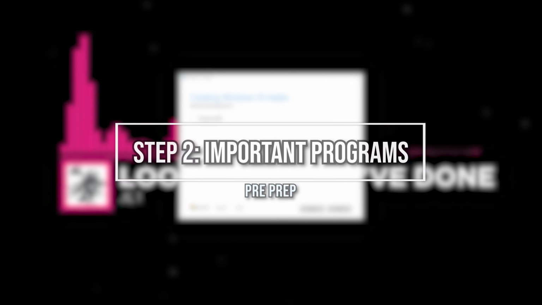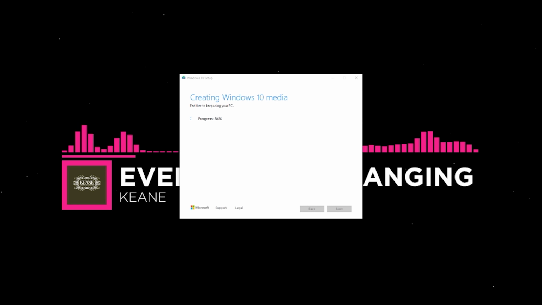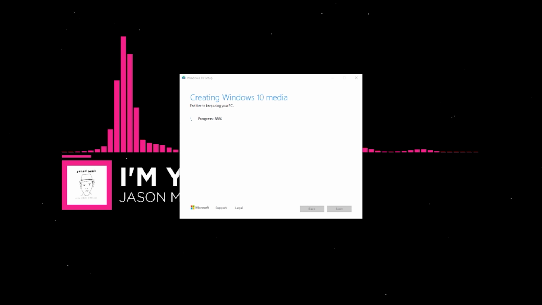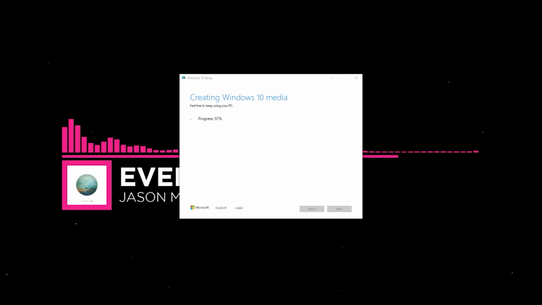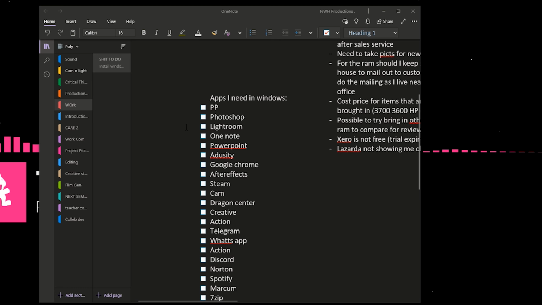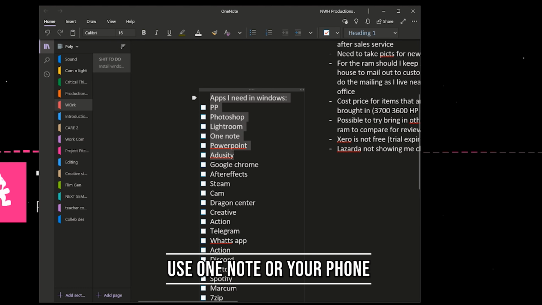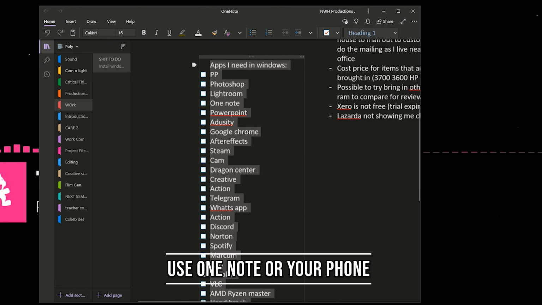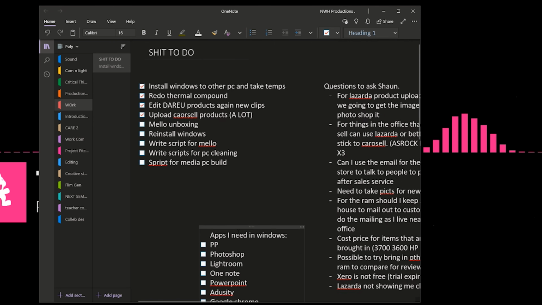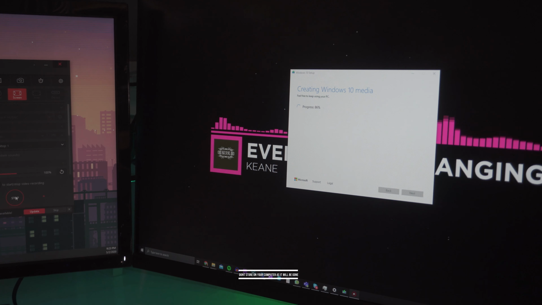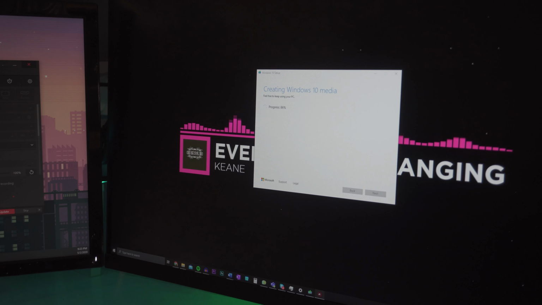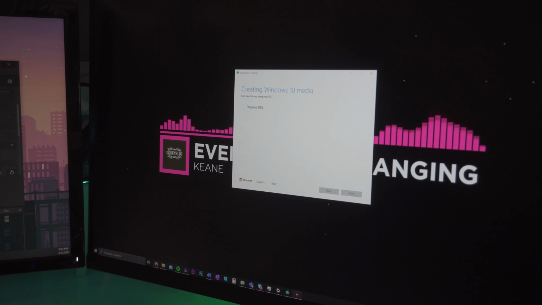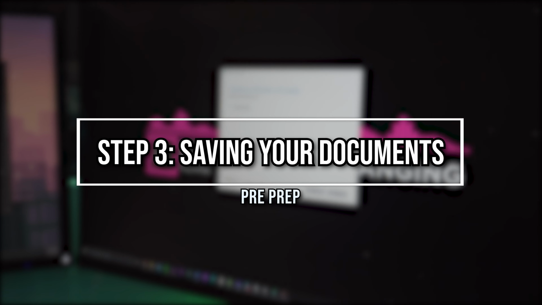Now for step 2, important programs. When you're doing step 1, it's the best time to figure out all the important software that you need to reinstall when you reinstall Windows. So I recommend you note all this down in Google Docs or something like that, or OneDrive, somewhere where it won't be locally stored, as you're going to wipe the entire OS, so nothing on your OS will remain. You can put it in a Microsoft Word document, but you'll need to re-download Word, so it's not really ideal.